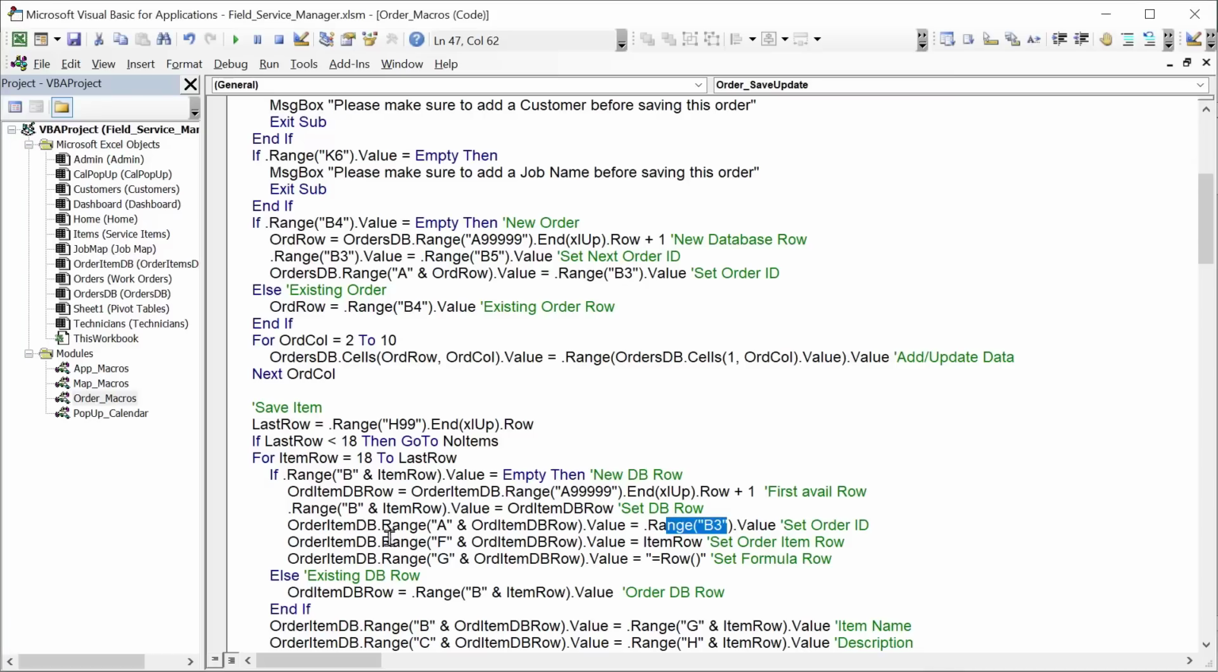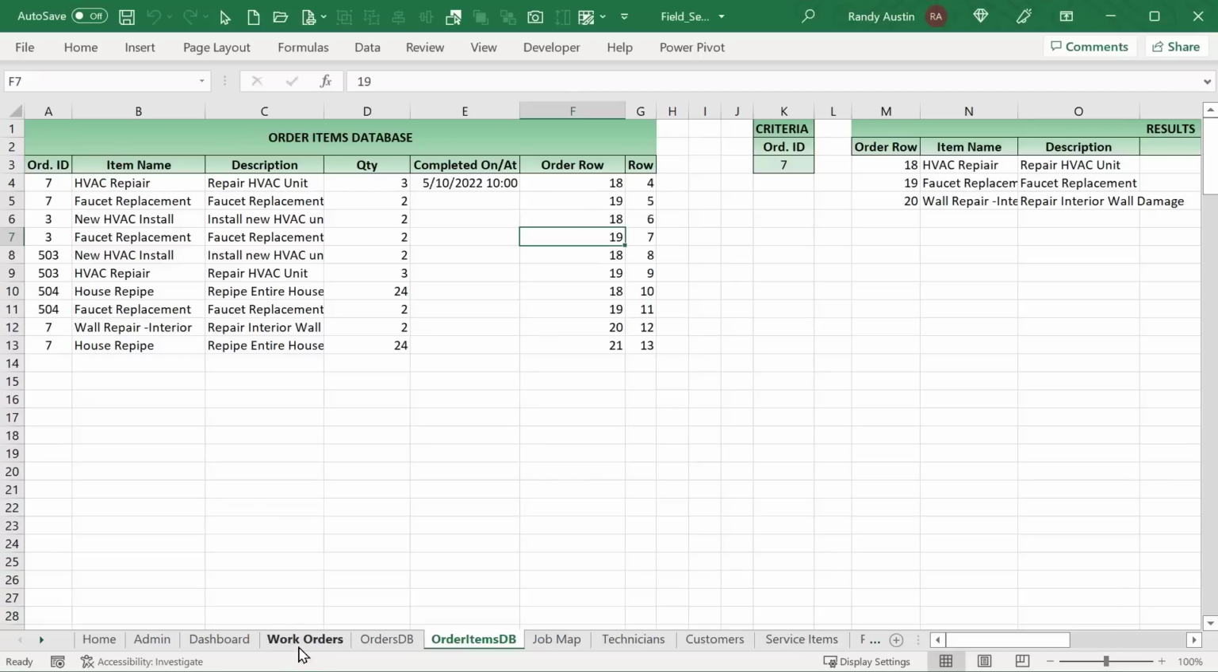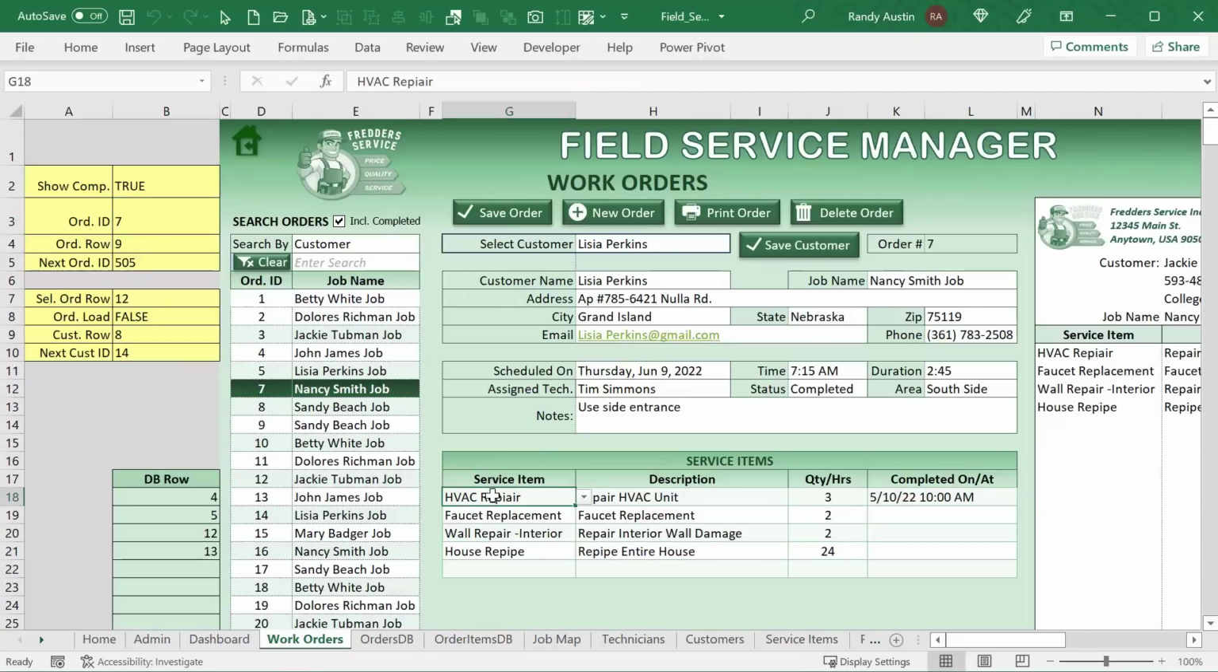So we want to take in column F, I'm going to place that item row. That item row is the exact row that we want to save inside the work orders, whether it's 18, 19, or 20. And the reason for that is because when I bring it back inside, I want to make sure to put it in the same row where we actually updated it or added it, and that ensures that it's the same row. And next up, I also want to add that database row.